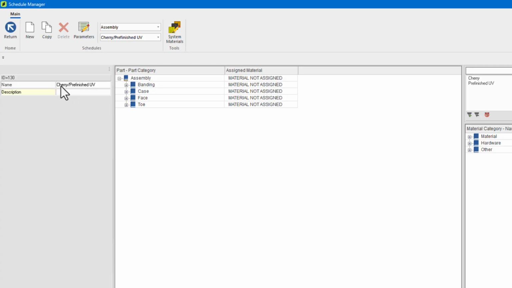And I like to put exterior first. That way all the cherry species will sort together, because I care more about exterior than interior. So that's my suggestion for naming standards, but if you have your own ideas, you're more than welcome to use it. I just do recommend being consistent.